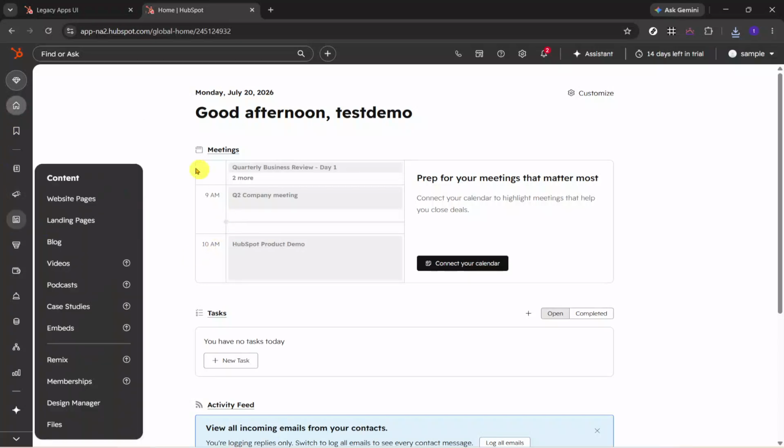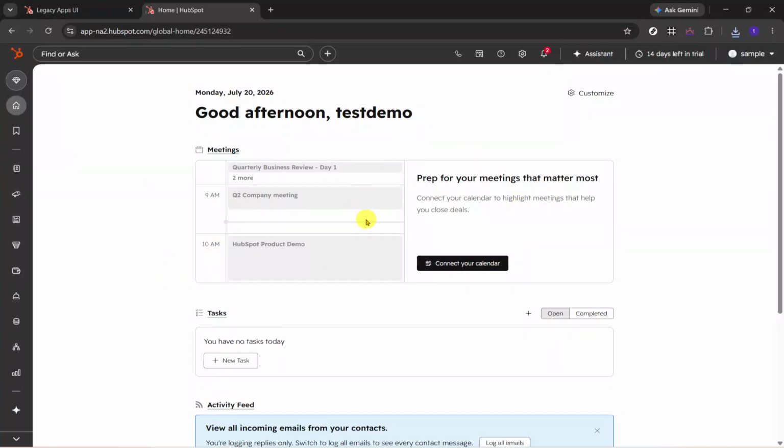Hello, today we will guide you through how to connect HubSpot to WordPress. To begin, open HubSpot and make sure you are on the main home screen. This is the starting point for accessing your account tools, settings, and available integrations.